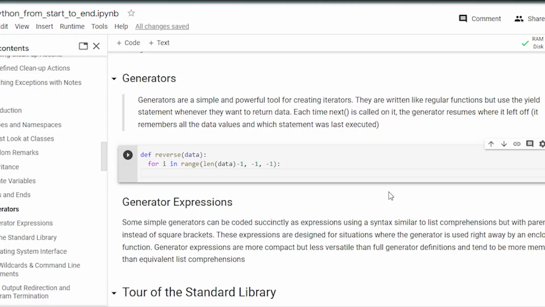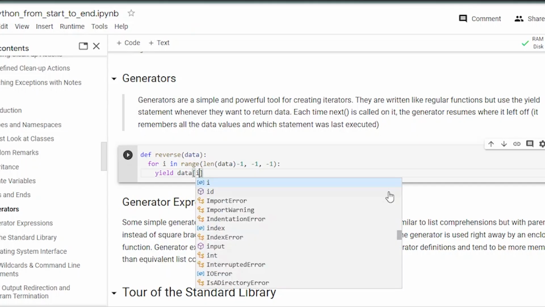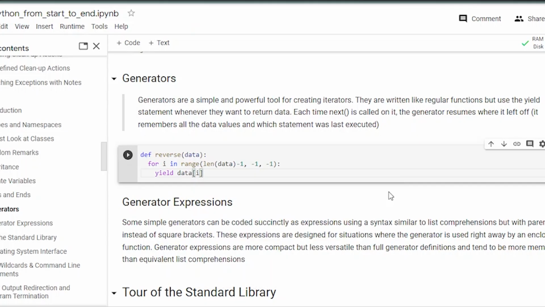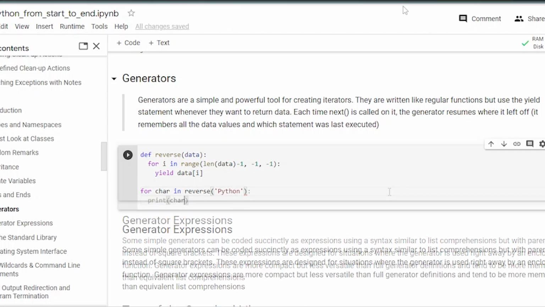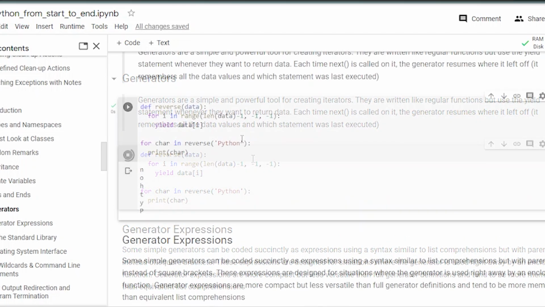How do you tell that you are using a generator? By using a keyword called yield. We use the yield statement whenever we want to return a value, and each time next is called on it, I'm going to yield the data at that particular index i. Now if I were to use this, for example, I would say for char in this reverse, and it's a generator here, and pass a word, for example, Python. So let's run this example. It works exactly as we expect.